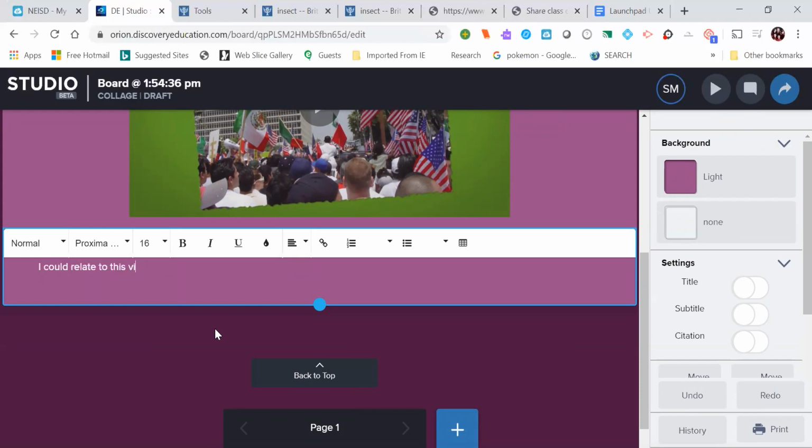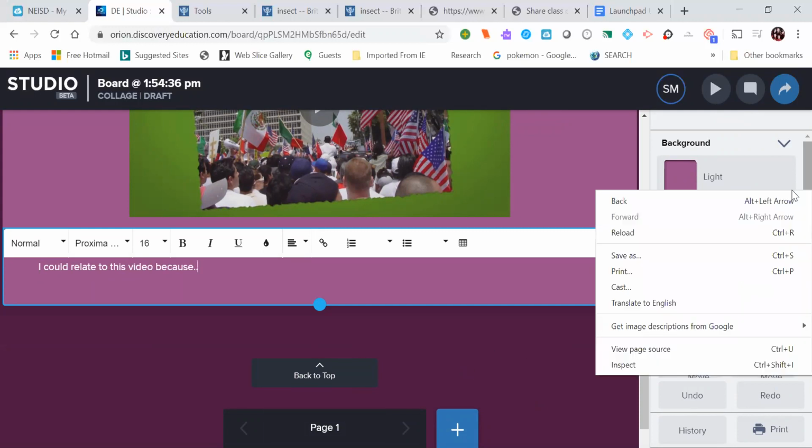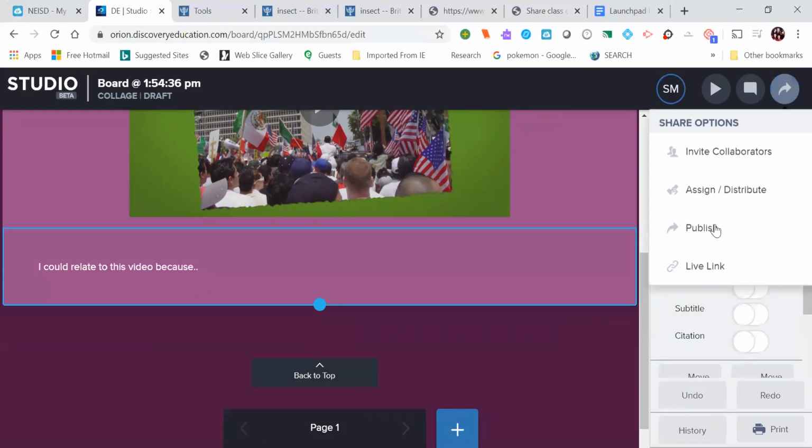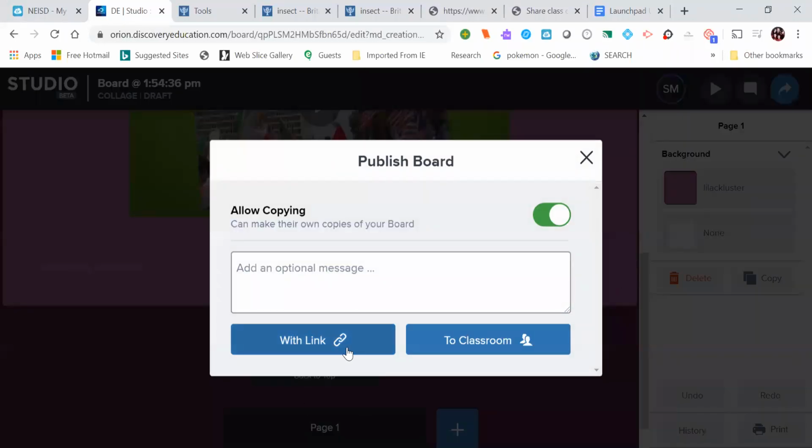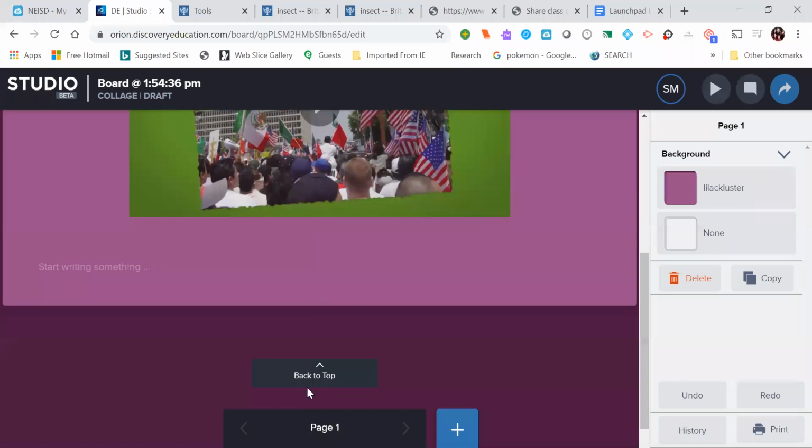Then from there, they're able to publish their board by sharing it and publishing. They have a link, and they can publish it to their classroom, right? Because I'll show you how to do that. So anyway, that's a quick overview on creating a board.